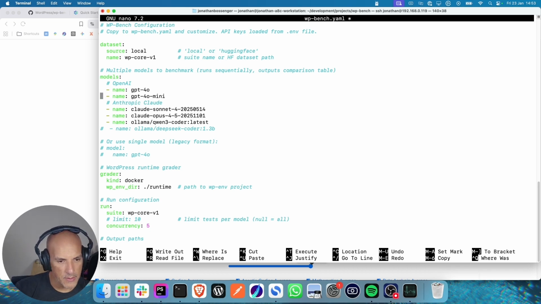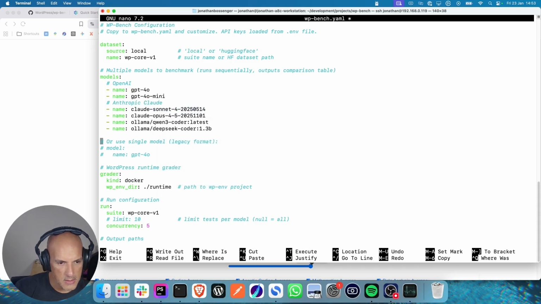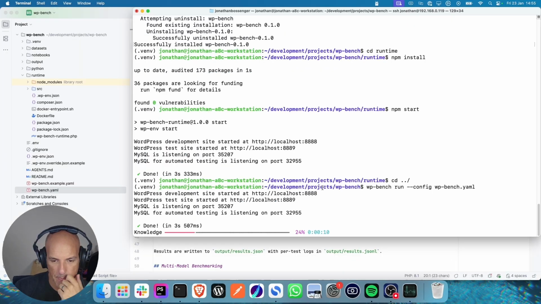Ooh, you know what we could do? We could just run a single model for now. The one that was the best was Claude Sonnet, if I remember. So let's use Claude Sonnet as a single model. We'll just run that, and that'll at least give us a baseline that we can work with.